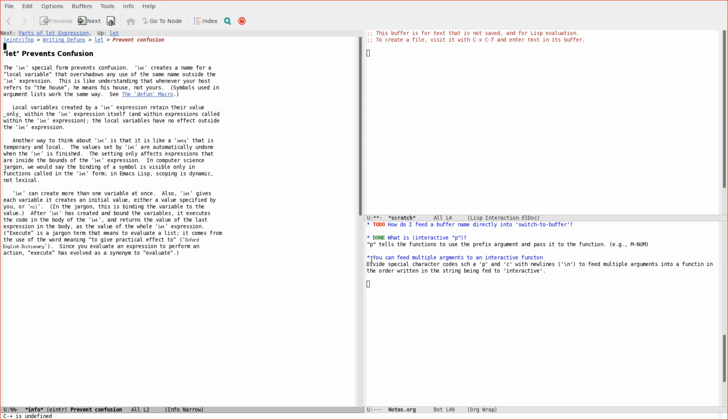Another way to think about let is that it is like a setq that is temporary and local. The values set by let are automatically undone when the let is finished. The setting only affects expressions that are inside the bounds of the let expression. In computer science jargon, we would say the binding of a symbol is visible only in functions called in the let form. In Emacs Lisp, scoping is dynamic, not lexical. Let can create more than one variable at once.